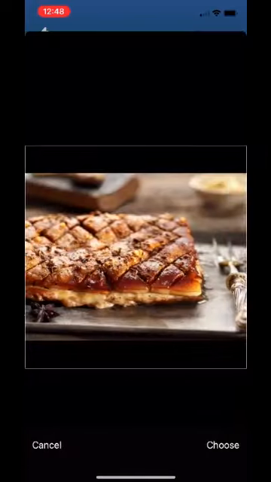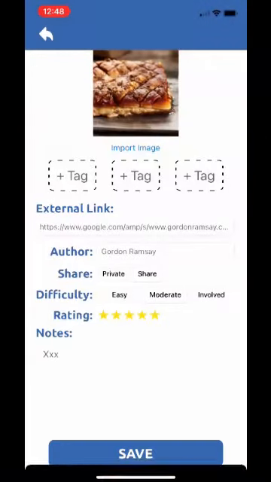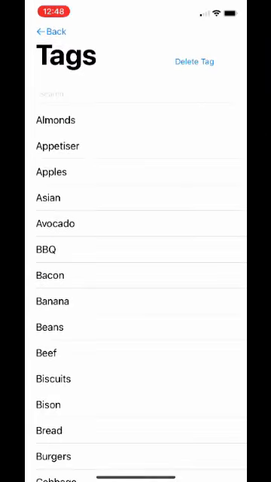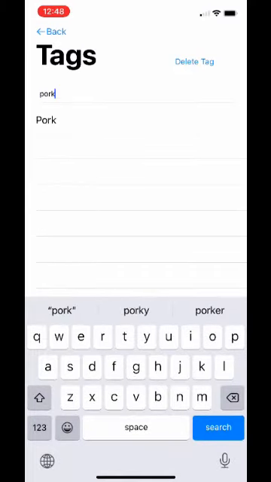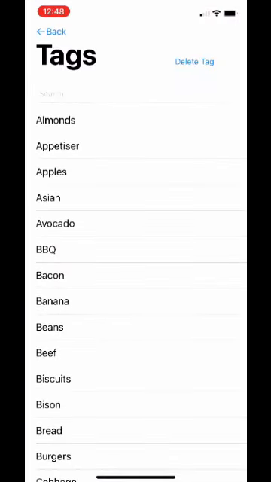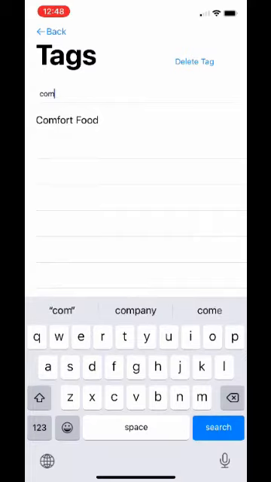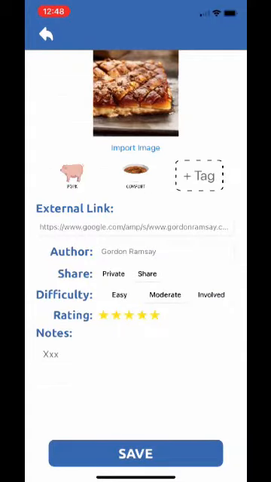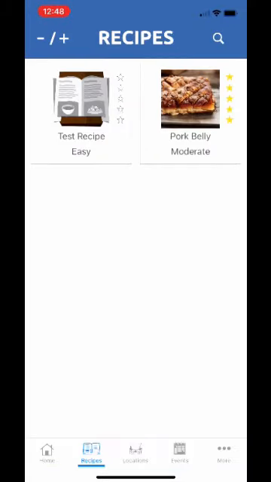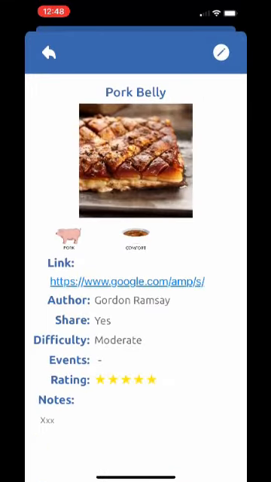So here's a picture of pork belly that I just happen to have at hand. And you can add a tag. So you have here pork, and this one for me is also comfort food. So I'm going to put that in as comfort food. Hit save, and there you have it on your grid. You click on it and then you get it in view mode, and then if you click on the link it'll take you straight through to the website.